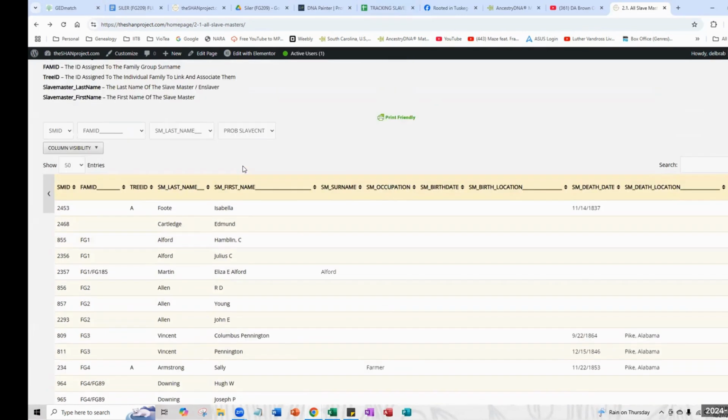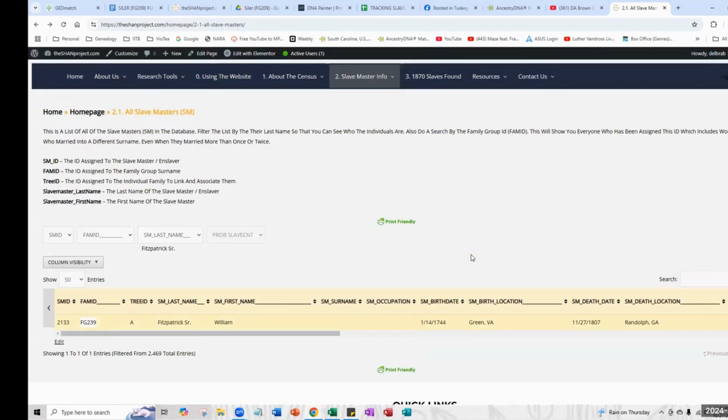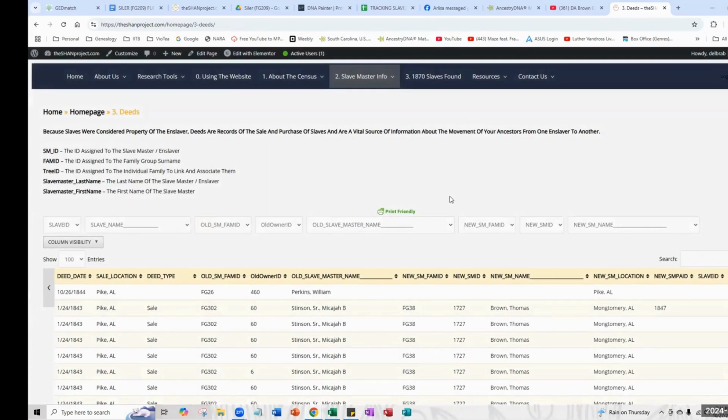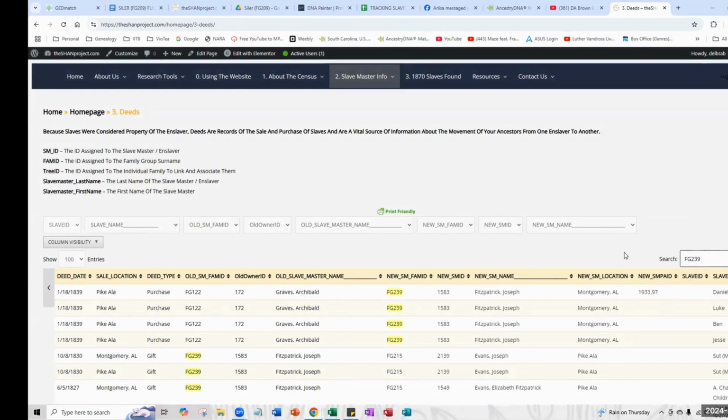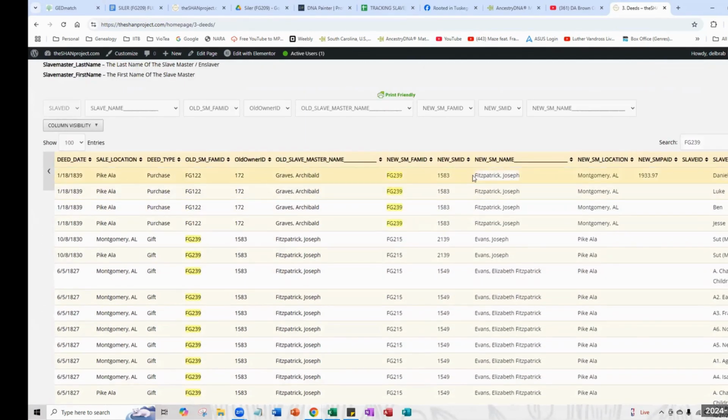But this is showing you all the slave masters. You now can see how to find the family group or the slaveholder's last name. One thing that is really cool is to look for the family group. Because what that's going to tell you is if the women married someone, you'll catch their information. You'll catch any records or deeds associated with the family based on that name. So now if I just put that family ID over there in the search box, I'm going to see anyone associated with the name Fitzpatrick.